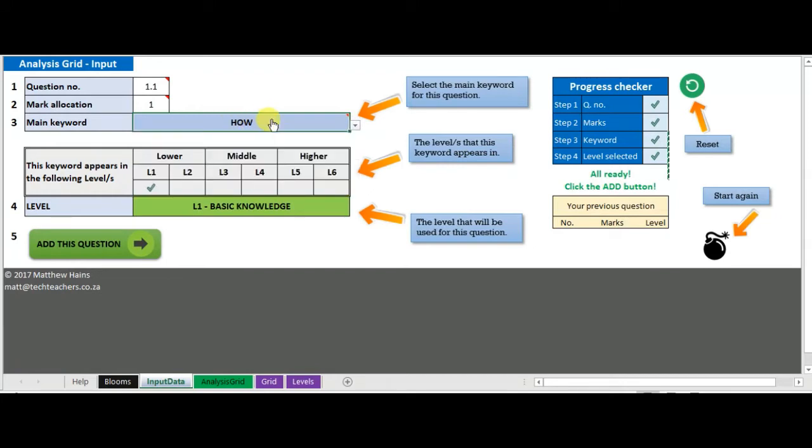As I select my main keyword, you'll see that it shows me here where this keyword has been found. It has been found in level 1, and level 1 is basic knowledge. If this is correct for this question, you can see according to my progress checker here, everything is correct, ready to go. We add the question. You get a confirmation: question added. Done. You may now start with your next question.